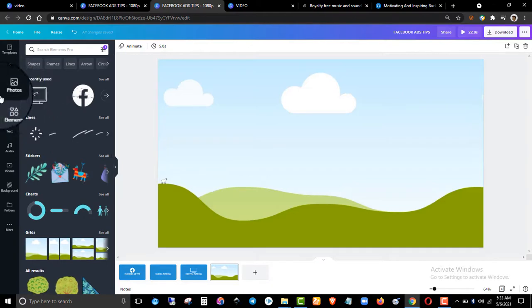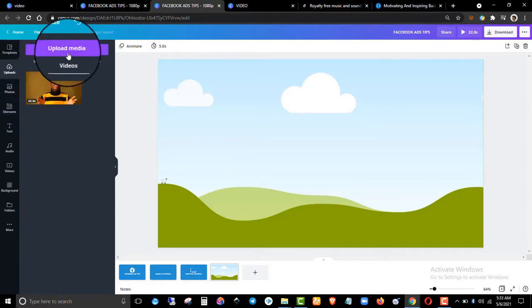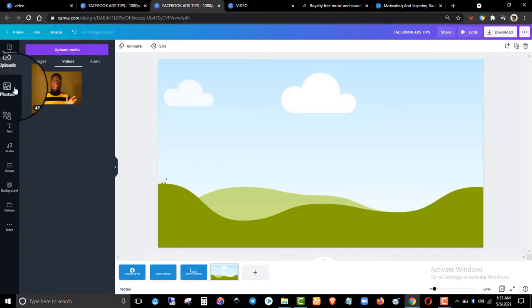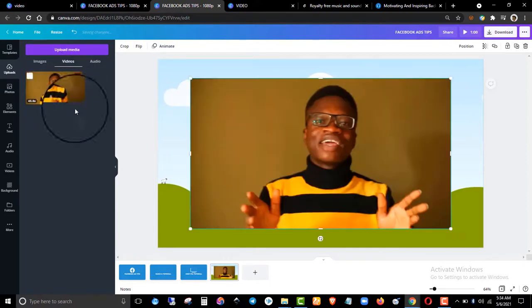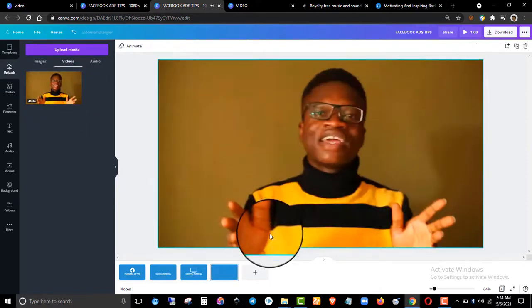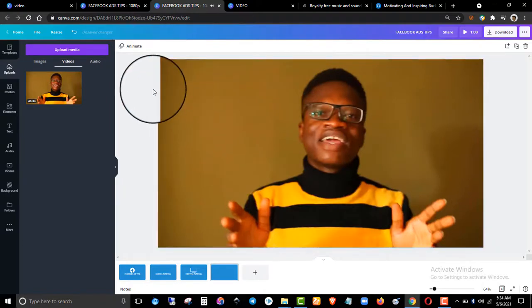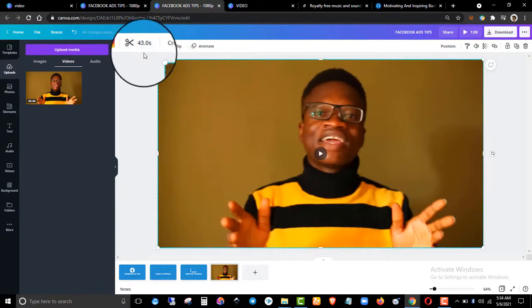Select the grid and also upload your video if you do not have the video yet on your Canva dashboard. Go to upload from images, navigate to videos, then click on upload. So you see all of your videos under this tab. The next thing I'll do is, now look at the length of this video. It is 43 seconds, which is very, very long. So you click on it.